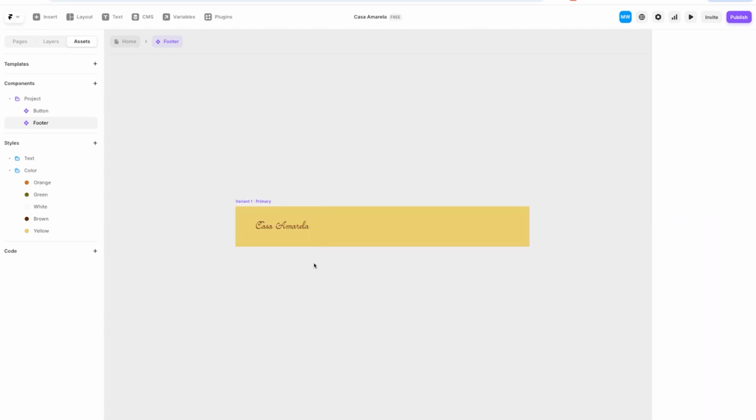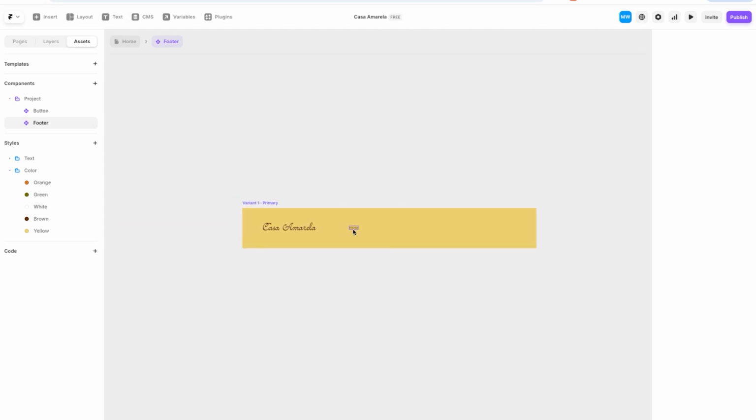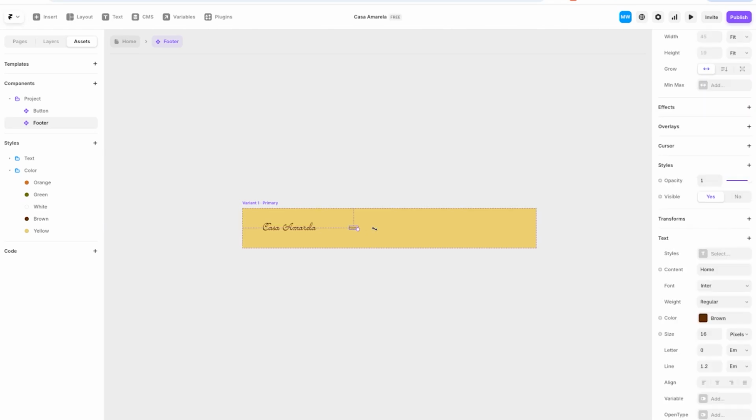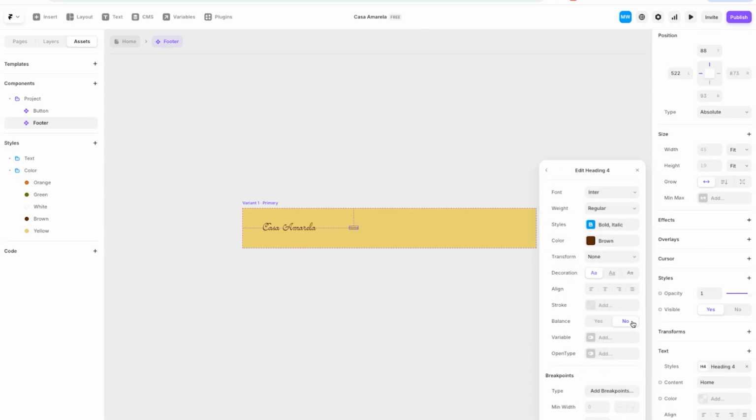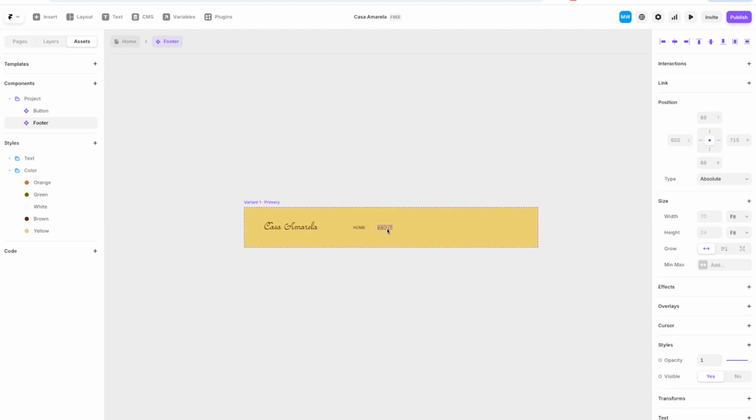There we go. And then typically on the footer, I like to add the menu options. We'll just add in some fake little menu options here. I'm actually going to create a style of this font for the menu. So I'm going to say new style, and we're just going to call it heading 4. I'm going to go in here and edit, and I want to make it all uppercase. And I also want to increase the sizing to around there. And then we can add an about, and maybe a shop and a contact.